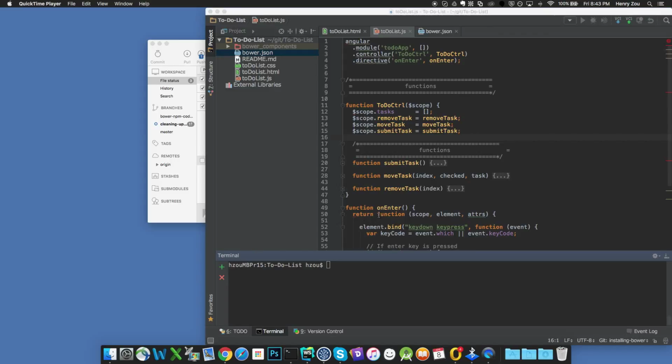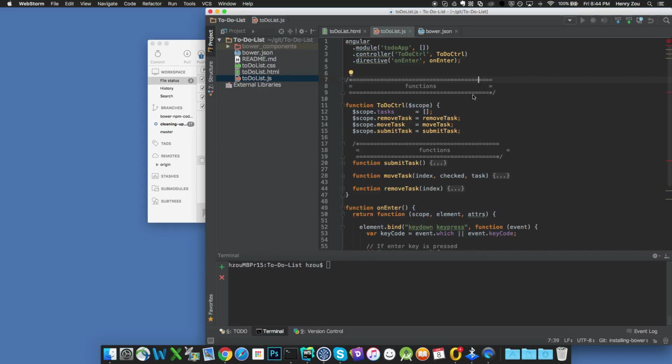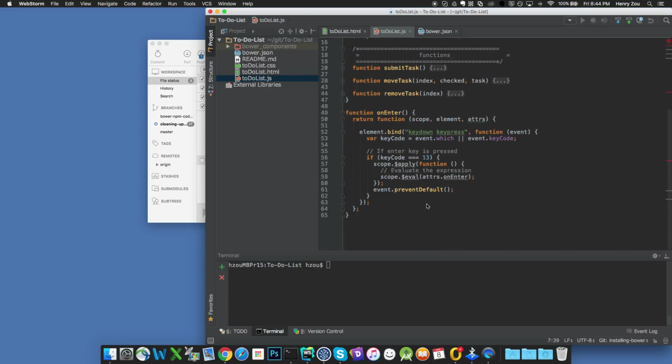In this video I will cover how to separate, and why you should separate, your to-do list.js into multiple files. As the file content grows, you eventually want to separate it into something more manageable. Right now the file itself is pretty small, it's 65 lines of code.